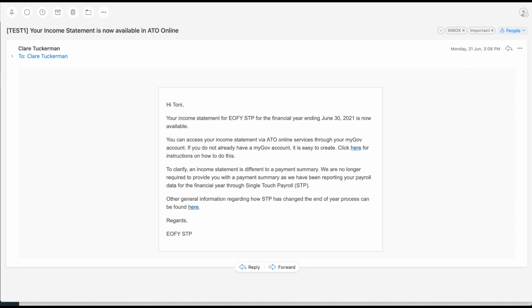I'll just also mention a couple of things to note with regard to employees accessing their income statements. The ATO only makes the income statement available to an employee via their MyGov account. Employers do not have access to it at all. The income statement will not be available via the payroll employee portal or WorkZone.